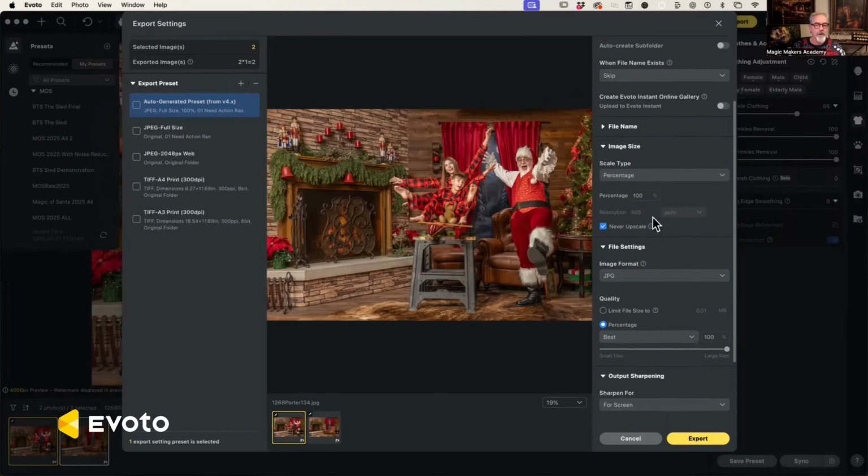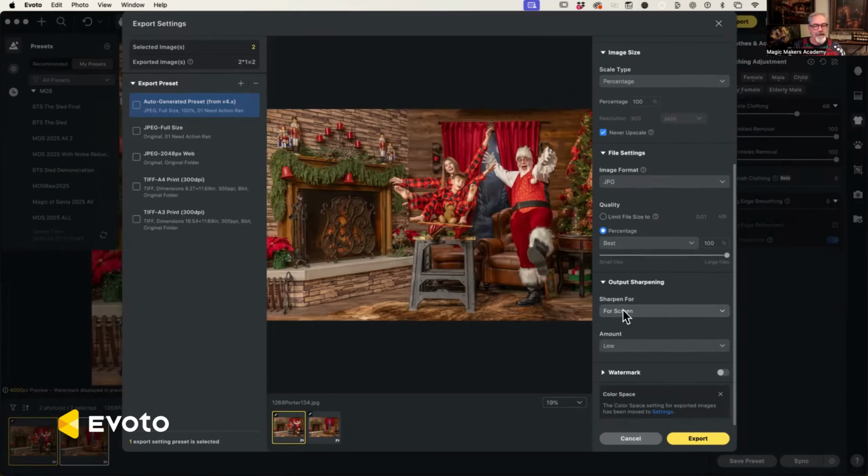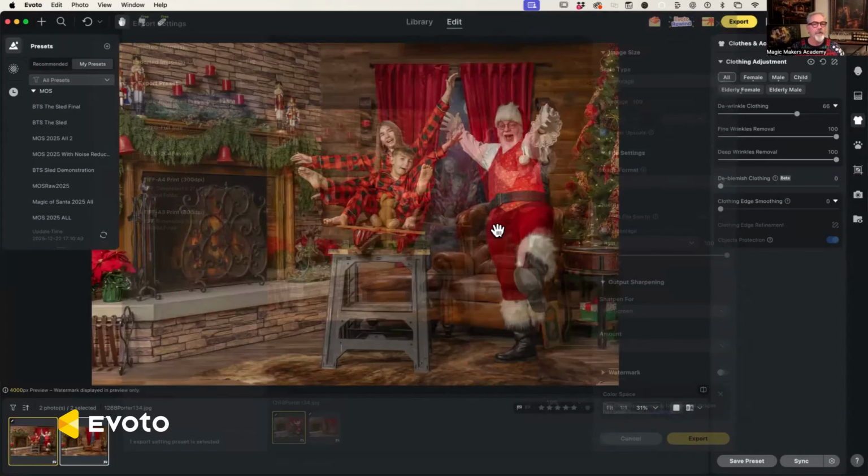I'm doing these 100% as a JPEG, and I've got them sharpened for screen. I don't feel like I need to sharpen a little bit, but I'm okay with that. I'll click export.